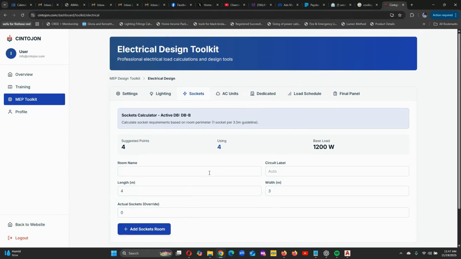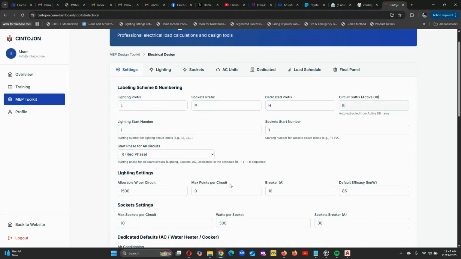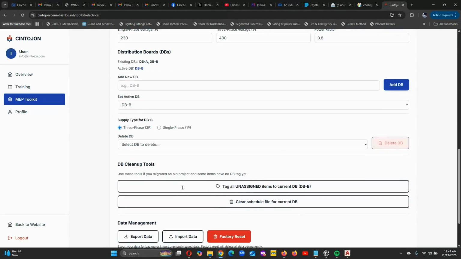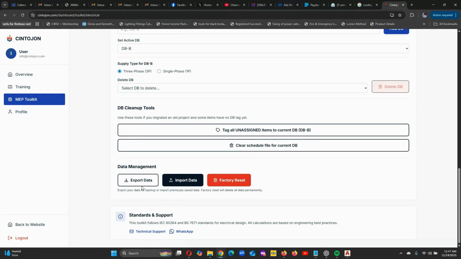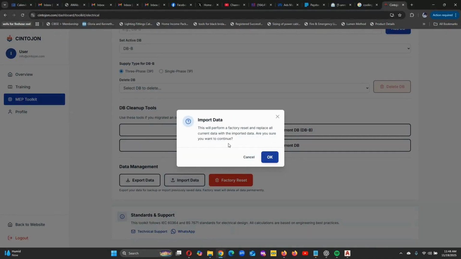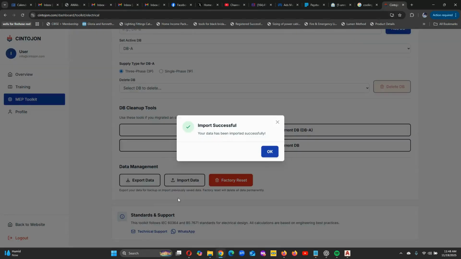But what I'm going to do now is, I have some distribution boards that I have done. When you're done with DBB, you go to DBC, DBD, or however you tag your distribution boards. But I have some distribution boards that I have already exported, so I'm just going to import them right now. I have like A to E. Okay, this will perform a factory reset and replace all current data with imported data. Are you sure you want to continue? Yes, I want to continue.